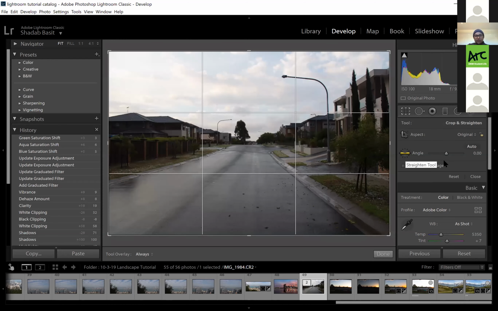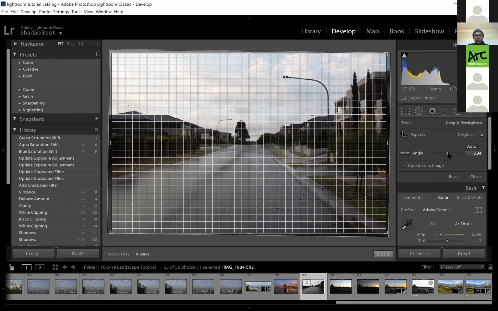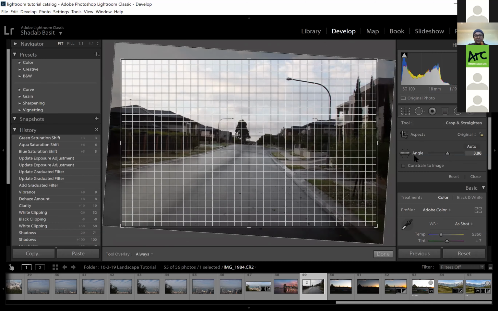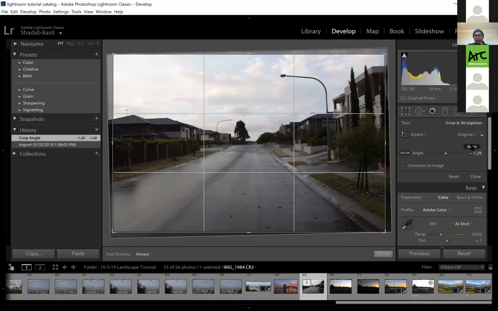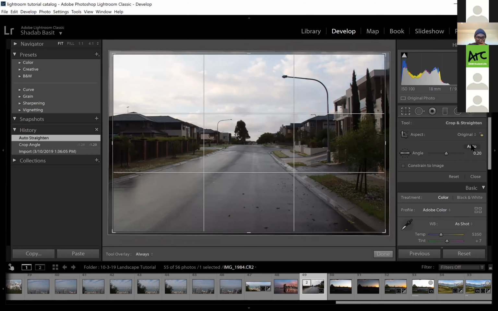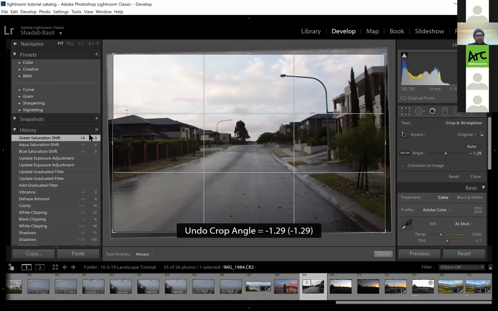But I'll just show you a tool that you can use here, which is called the angle. If your camera is a bit bent, you can change how the angle works. And you can do auto angle, which is what Lightroom thinks is automatic, but I'm pretty happy with the original image, so I'm not going to touch that.